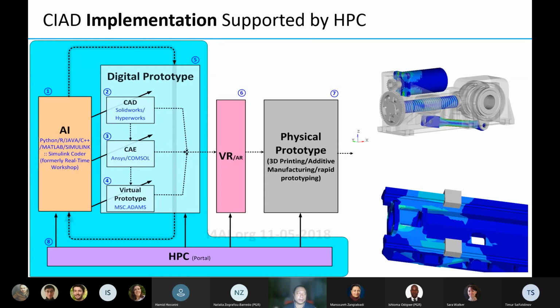Now, we have a general framework for CIAD. This slide shows the conceptual framework, which is not good enough for end users or engineers on how to use it as a tool. This slide shows the CIAD implementation. This is how we build the CIAD design systems. We have 8 blocks in this picture.